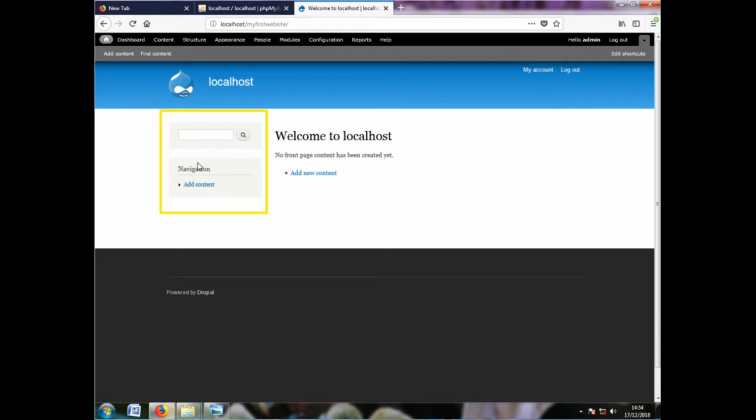These blocks will always make your website appear beautiful. There are instances where you also have blocks at the right hand side of your website, but by default Drupal will always give you the blocks at the left hand side of your website, and basically they will always give you the search block and then the navigation block.